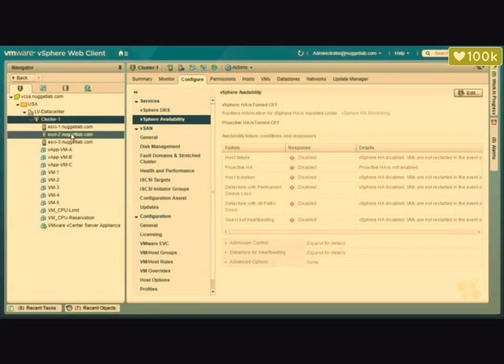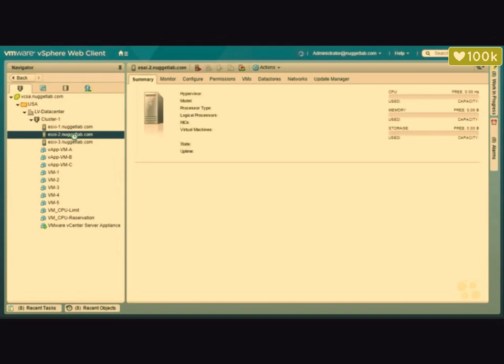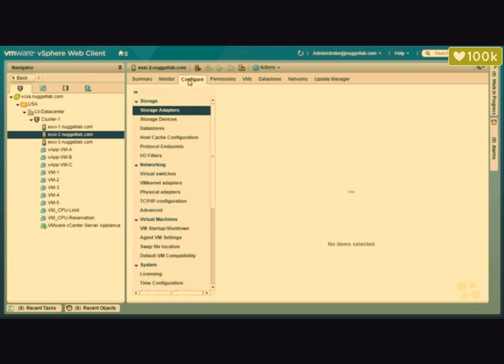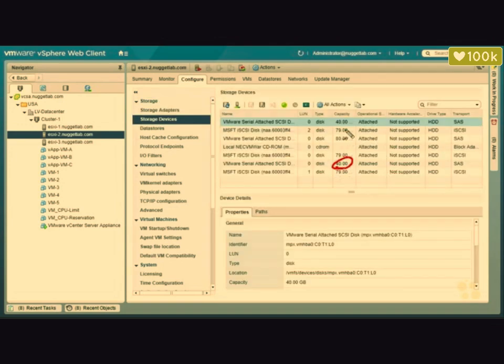And for a moment, if we went to ESXi 2 just for grins, and with ESXi 2 selected, we clicked on Configure. And then under Storage, we went to Storage Devices. Here are the new drives. There's a 40 gig there, and there's a 40 gig there. And currently, those are 2 drives that are not being used.